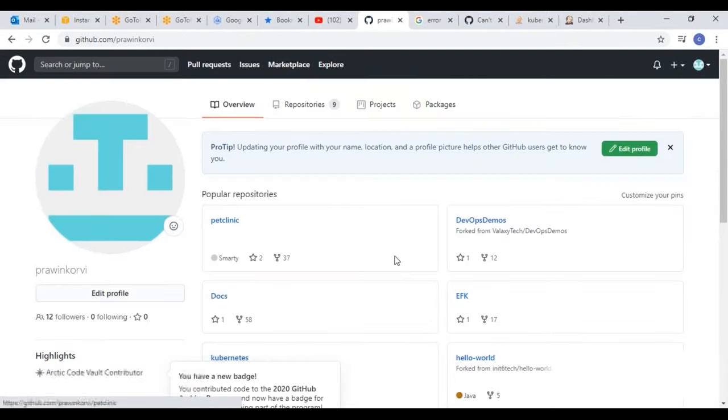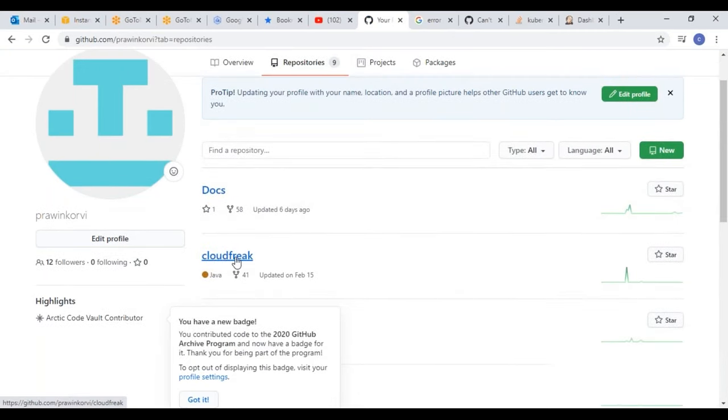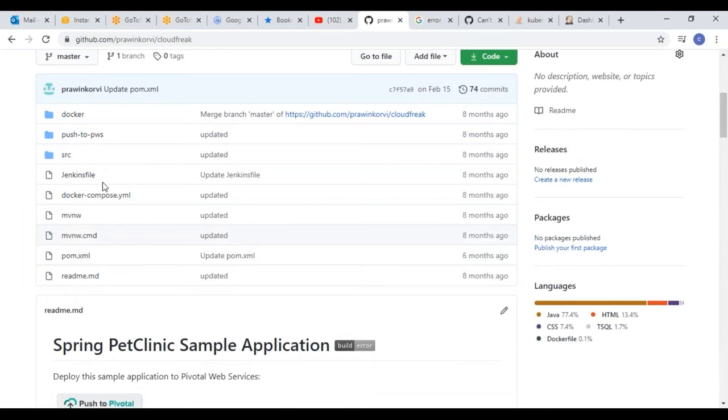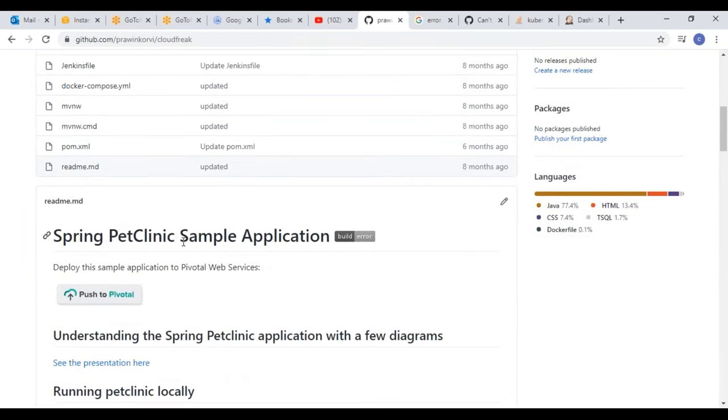account, we have a repository. If you see, this is a CloudFreak repository. So here we can see the code. This is one of the Spring Boot applications for pet clinic. Pets, okay, it's a clinic related application. We have a Spring Boot open source application.